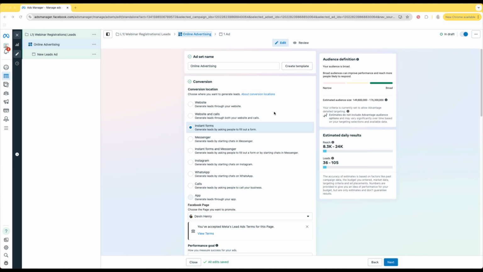in a second. Going down to conversion location, we're going to select website, and we're going to make sure that we're sending them to our webinar registration opt-in page, right? That's where we want to send all of the traffic. Performance goal, we want to maximize number of conversions. Data set, make sure you have your pixel, and conversion event, make sure you set up your conversion event and include it here as well. You would probably select lead. This is just a demo account for me, so I don't have it set up on this particular account.